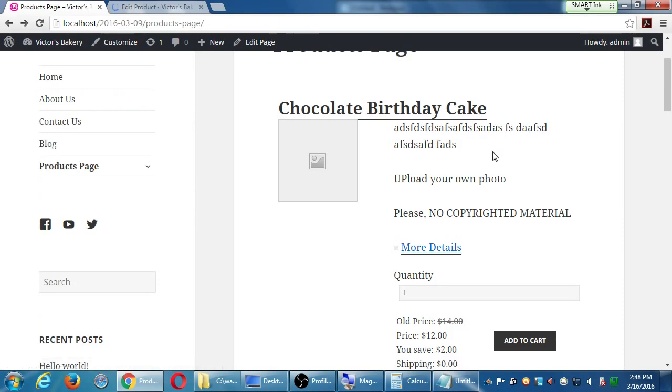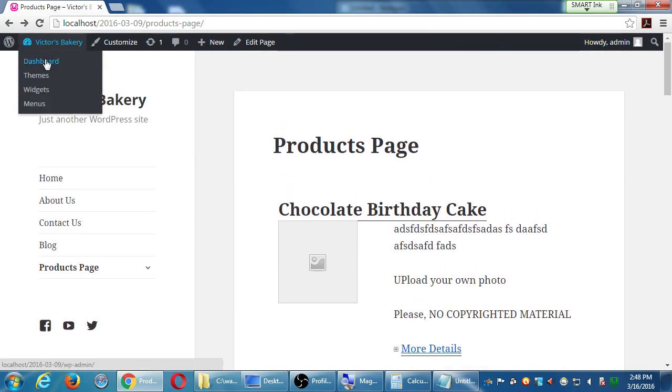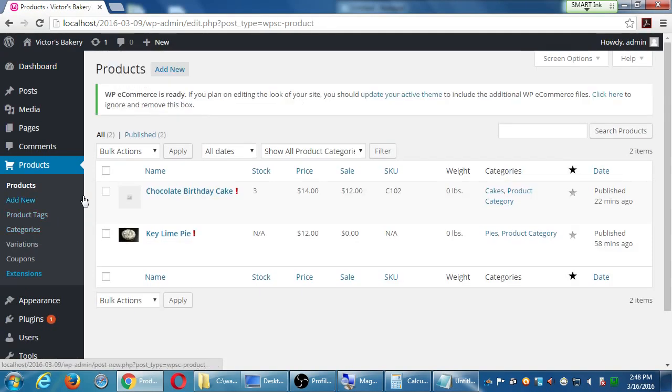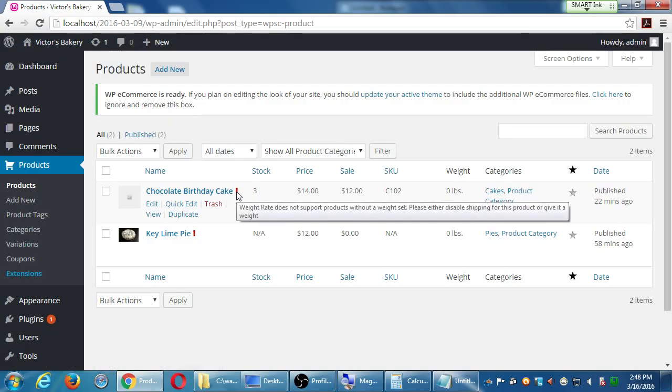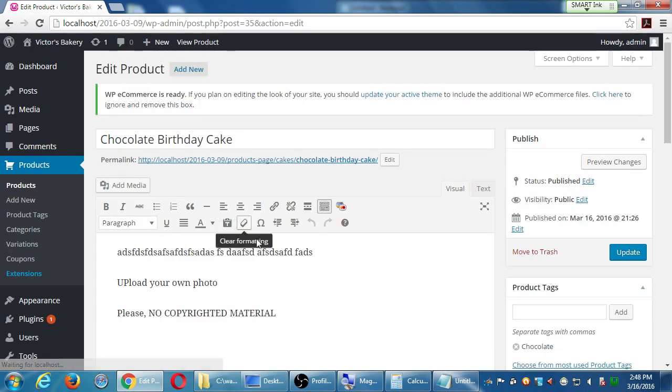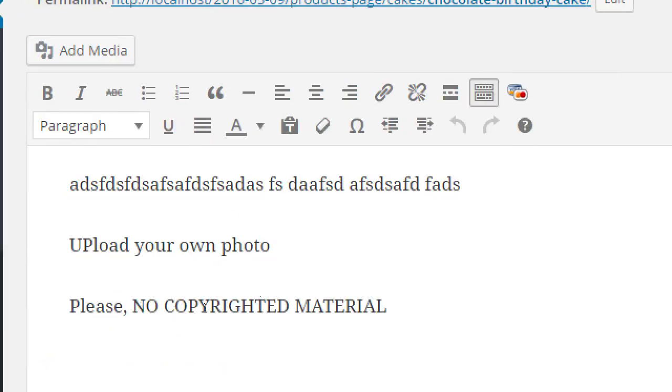If I want to make it more obvious, here's how we do this. This will be an example then of editing an existing product. Go back to the dashboard. Go back to all your products. Click Edit, hover over Chocolate Birthday Cake, and then click Edit. And I wrote a little bit of text here. Let's say I want to display just my first little sentence, and then they have to click to read more.